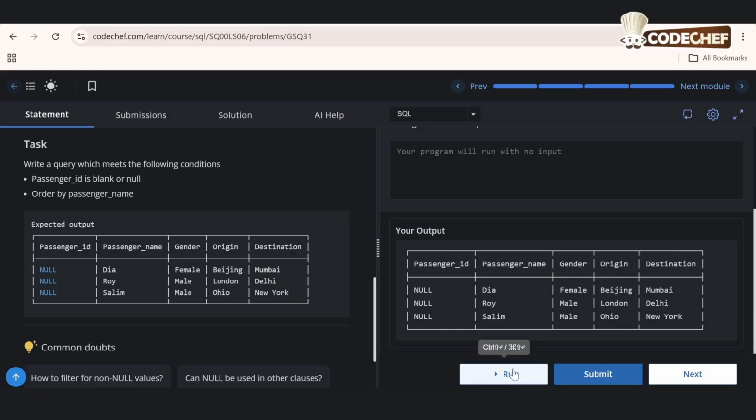So here passenger ID, as you can see, all the values are null. So only those records are fetched for which the passenger ID's value is null. And for such values of passenger ID, the data is presented in such a way that passenger name is sorted in ascending order. First name starts with D, the second with R, and third with S.